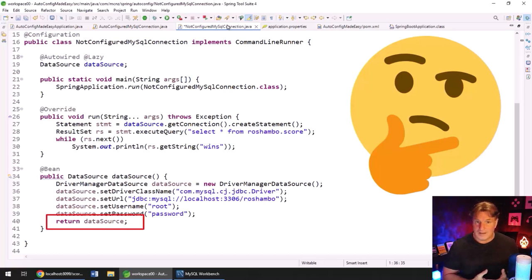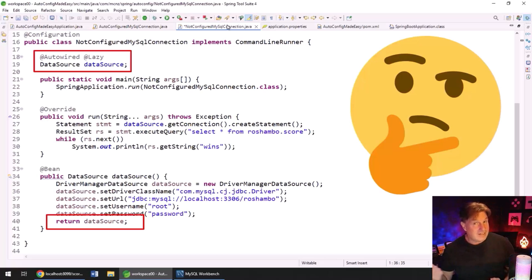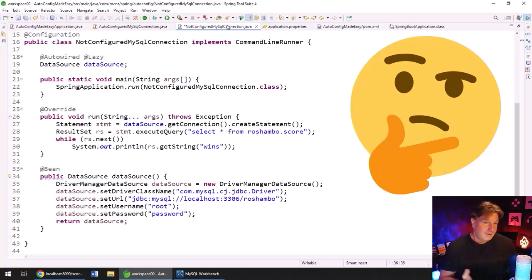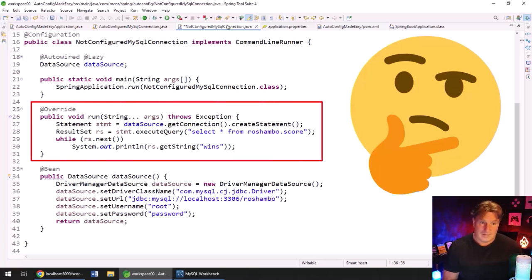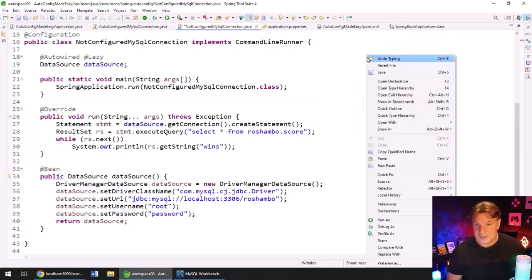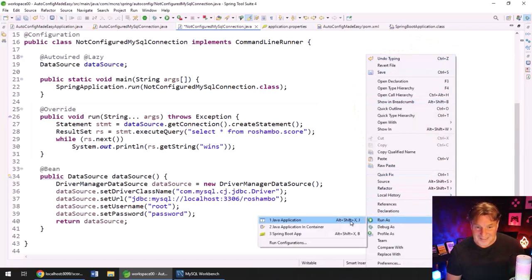And when this code runs, it's going to behave exactly the same way that the one that was auto-configured was, right? That data source is going to get auto-wired in, because we've put the data source into the IOC container, the inversion of control container. So it's there. It's available for auto wiring. And so when the run method runs, we say data source get connection, create statement, statement execute query, gives us the result set. We loop through the result set and we get the number of wins. And when we run this, we should see the number 30 in the output.